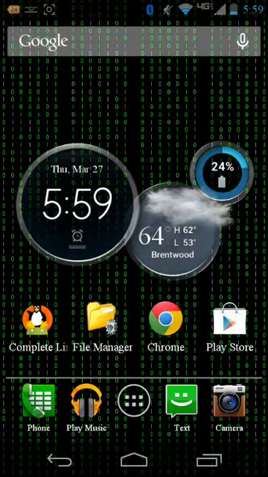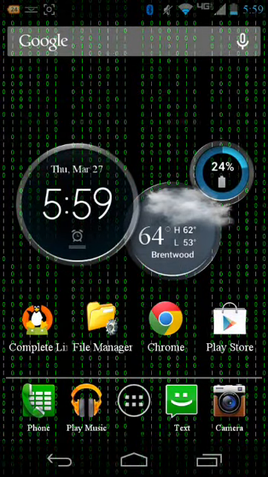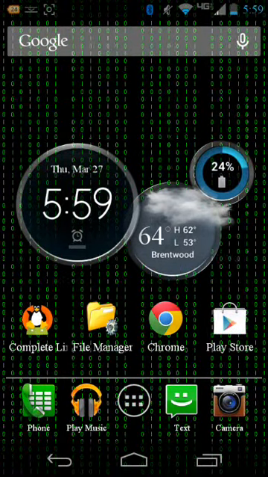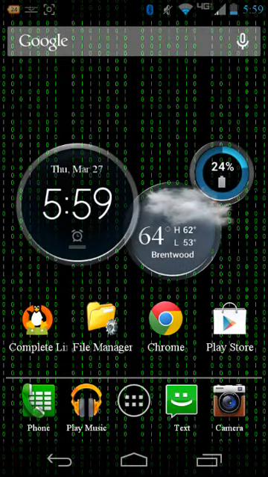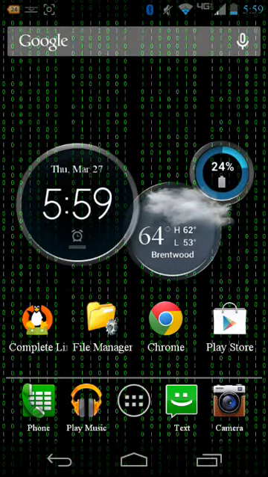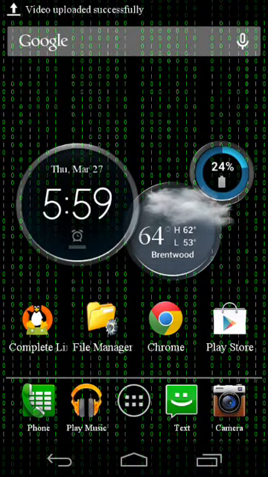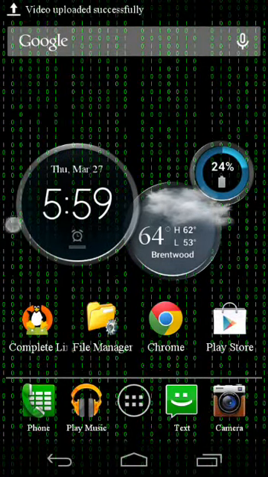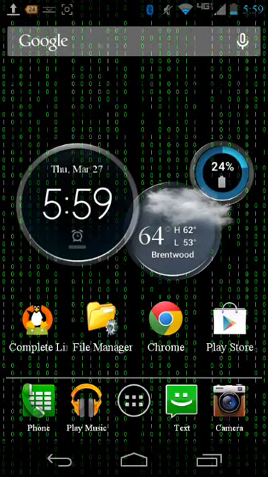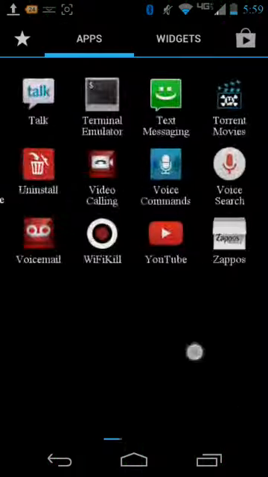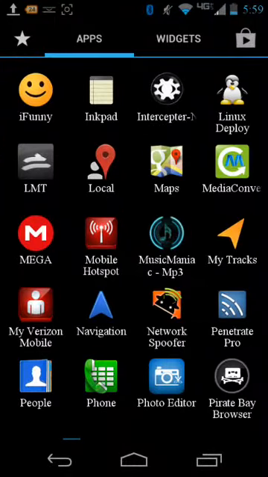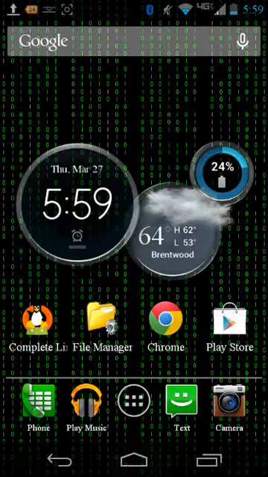I'm going to try to make this shorter than the last one, because the last one was 18 minutes and it told me it was too long. So I'm going to be going a little bit faster, because I'm going to be showing you two programs today, the Complete Linux Installer, as you see here, and Linux Deploy, which is right there. So, let's get started.